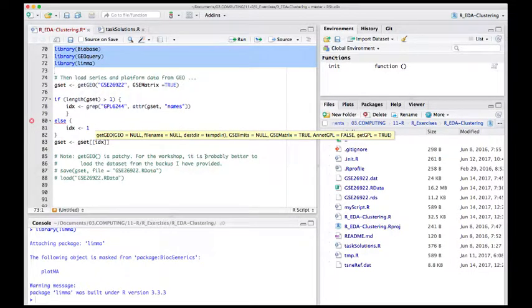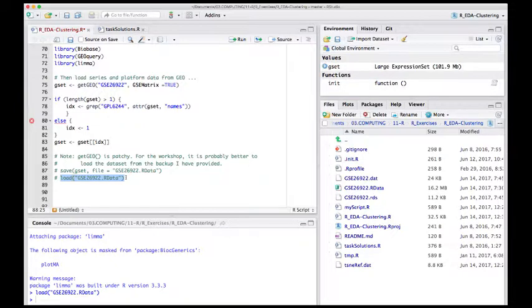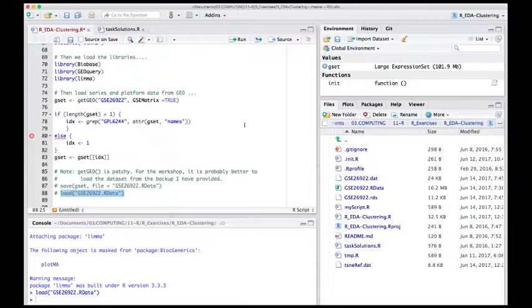But for the purpose of the workshop, it's probably better to load this data set from the backup that's in your files. And that's simply executing load GSE26922.rdata, which is a large expression set of 101.9 megabytes size, which was compressed to 16 megabytes. So this is the real thing. It's a really large microarray data set. For your work at home or for working with different expression sets or different GEO IDs, you would simply use the getGEO call with whatever ID here and set GSEMatrix to true.